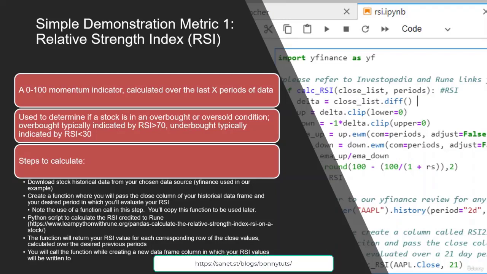For our first simple metric, we will be calculating the RSI. So again, just a quick reminder, this is a momentum indicator from 0 to 100 calculated over a certain number of periods worth of data. Preference really goes to the user.